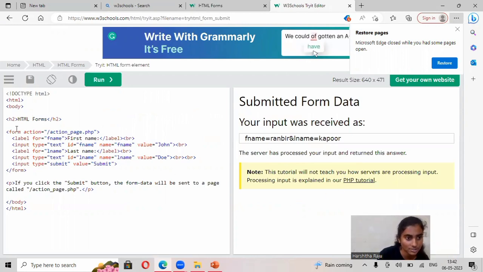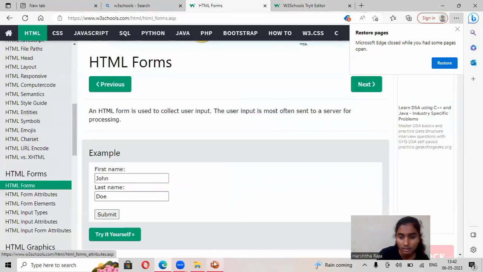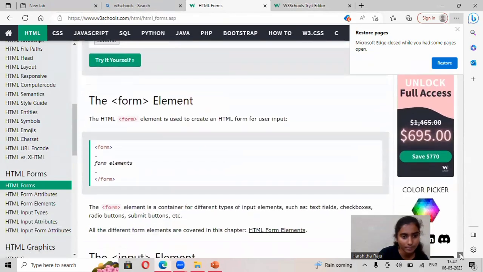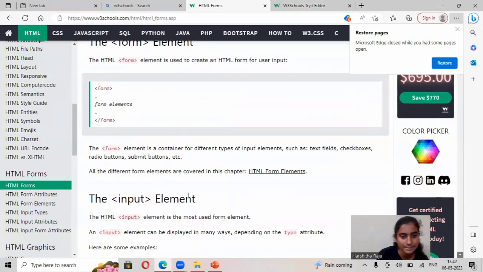So this is the default HTML structure that will start with the doctype HTML, then the HTML and the body and the HTML forms. This is a basic title. After the content, we're going to terminate it with the closing body and then the HTML. Next, the form element. The HTML form element is used to create an HTML form for user input. The form element is a container that contains different types of input elements such as text fields, checkboxes, radio buttons, submit buttons, etc.